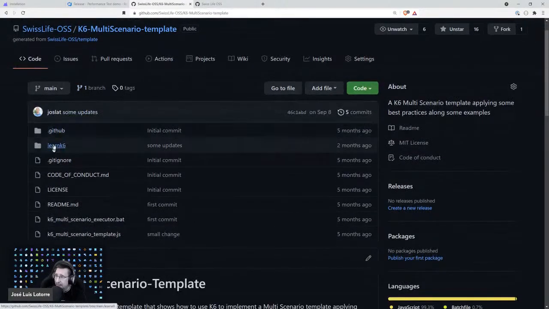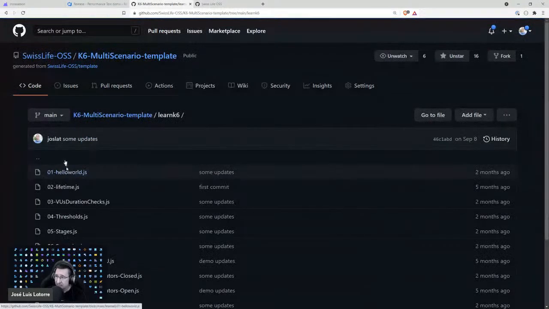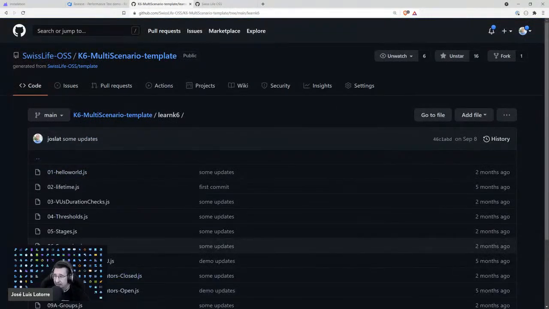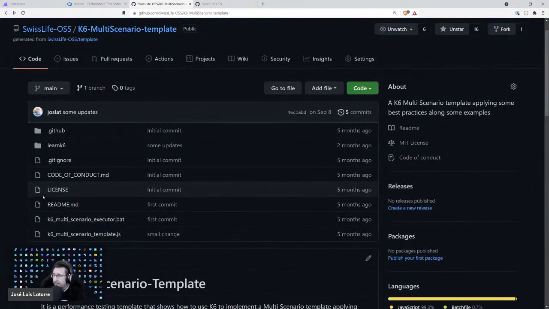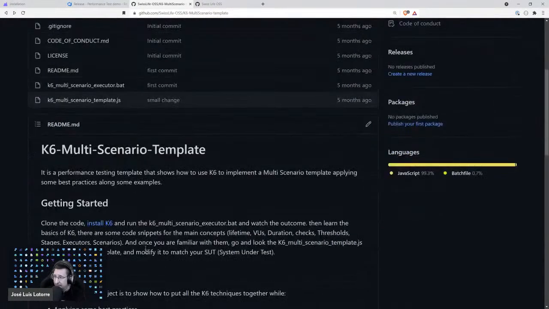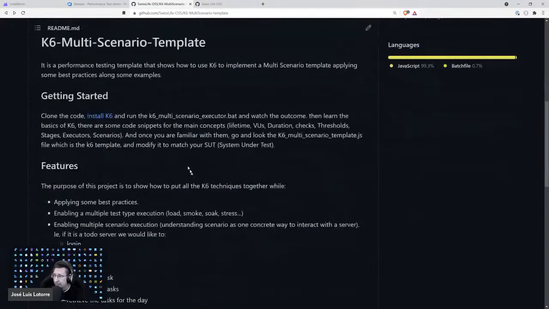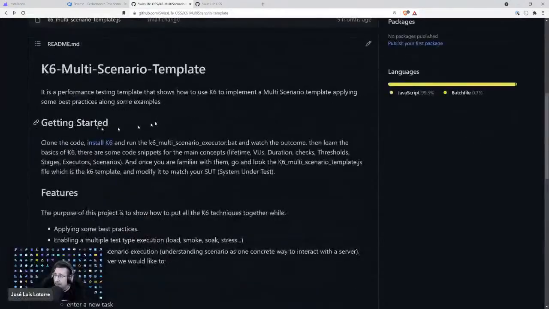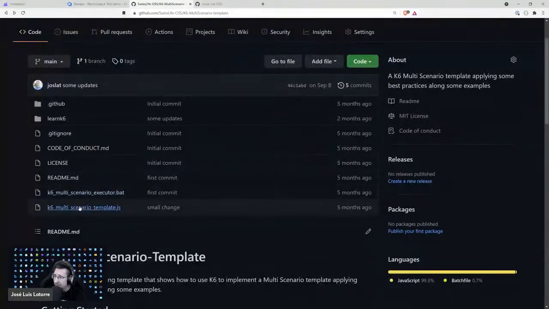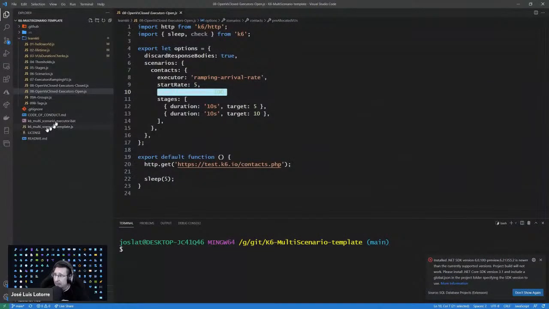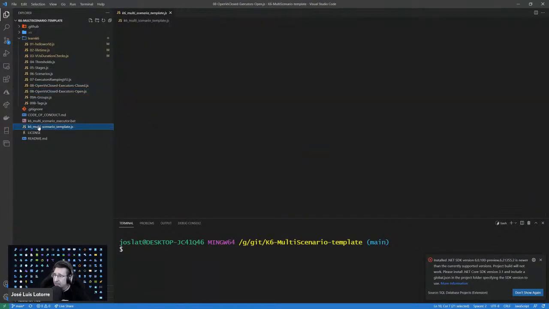Here, you have Learn K6 with examples I show you, so you can try them out. The servers that this is hitting are up there. And the nice thing is this K6 multi-scenario template. I put here some explanations and text on how to get started. But the nice thing is if we go and open it, I will open it on a code editor, the multi-scenario template.